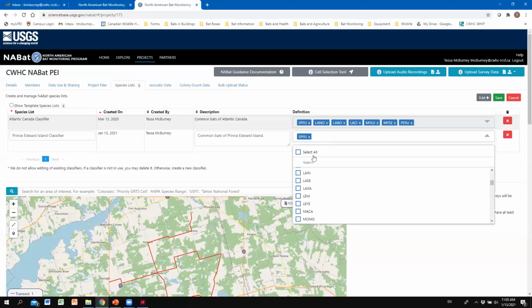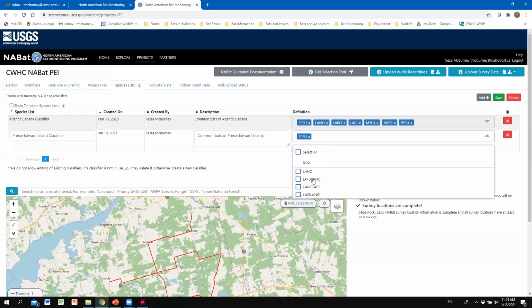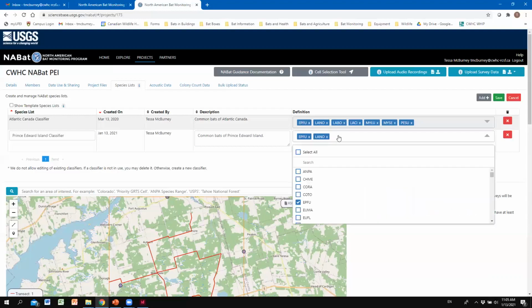Let's see here. So we also want Lano, Labo, Lasi, Milu, and Myci. It does also include some of the species groupings that we'll be using, as well as noise. If you want to just include the species for that area, I think that's fine.